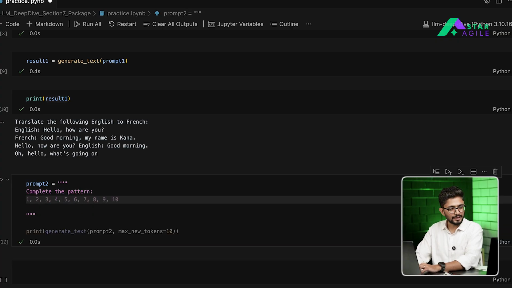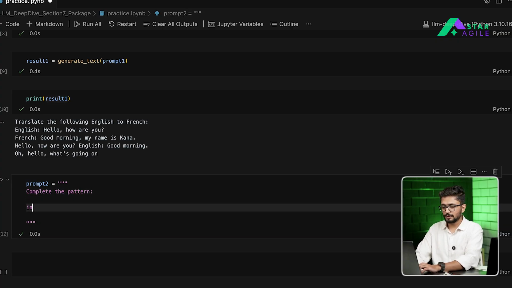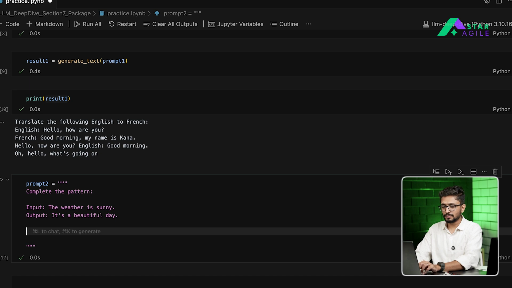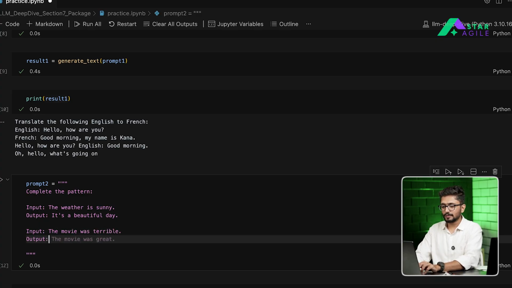Right, so here let's say the first sentence we'll say input. We are creating input output pairs basically. Let's say input is the weather is sunny, and output is it's a beautiful day. Then the next input, let's take the movie was terrible, and the output here is that it was a waste of time.